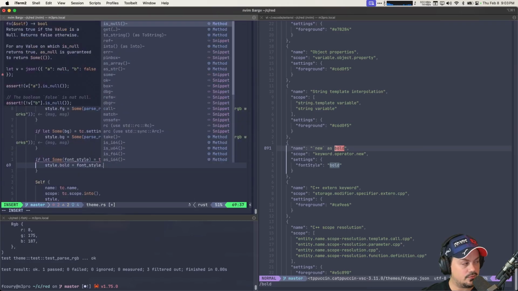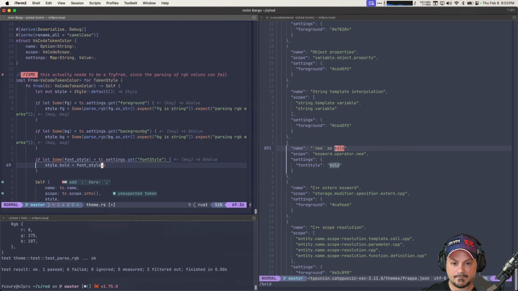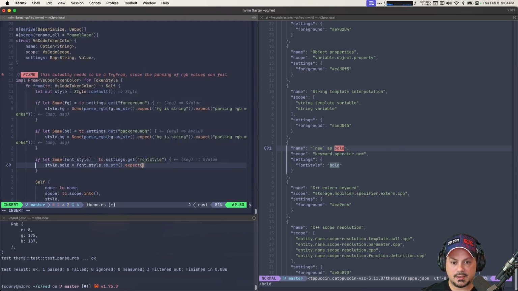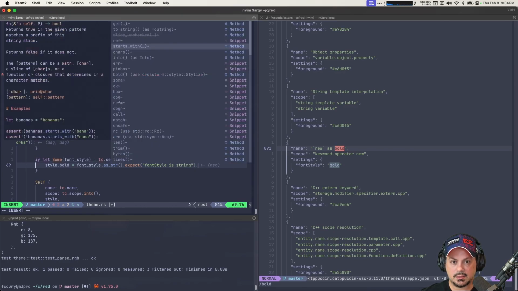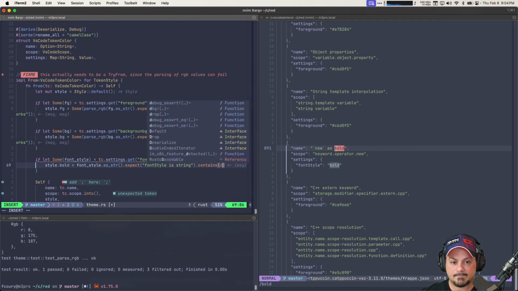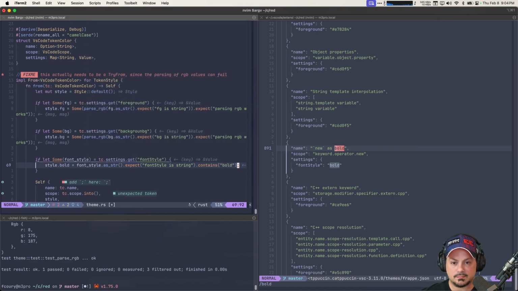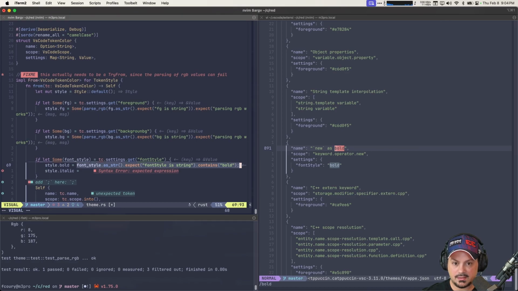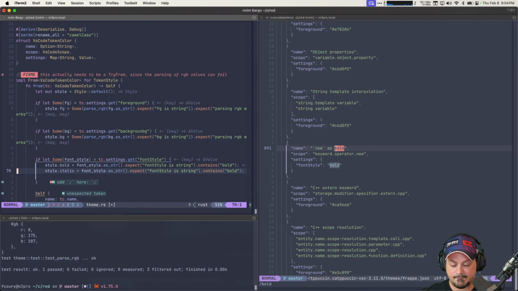How do you check if, oh, this is a value. So as str, expect font style is string dot contains bold style dot, and I know this is not 100% correct, right? You can have something called bolder and it's still going to count as bold, but it's good enough for now. And italic equals this, yank, like that, and then italic.